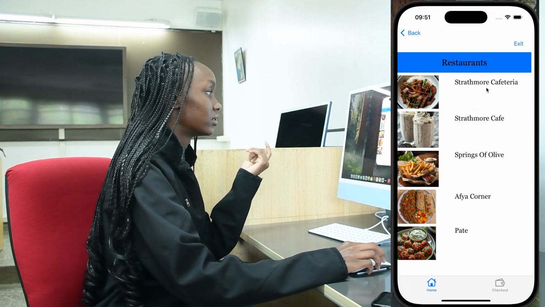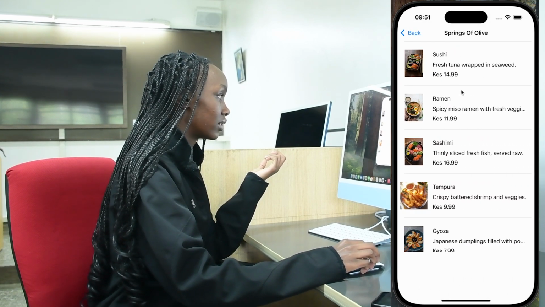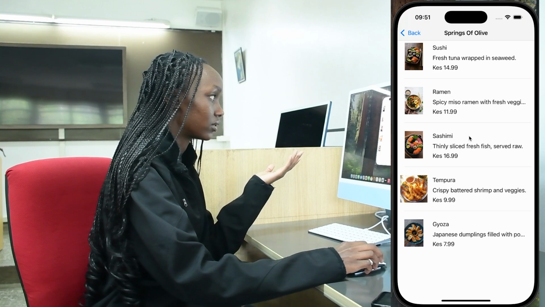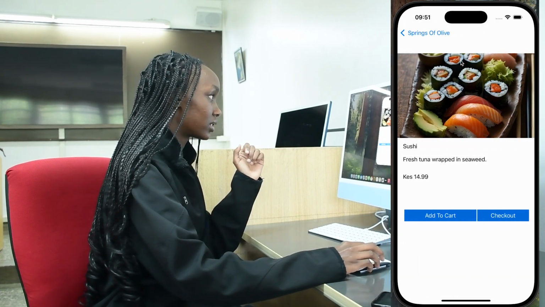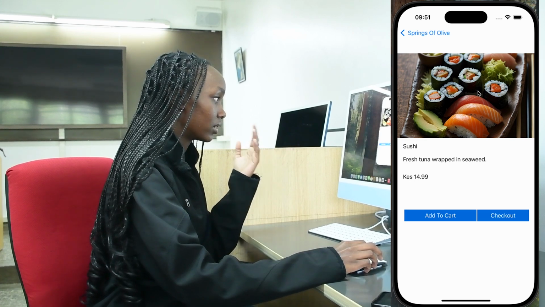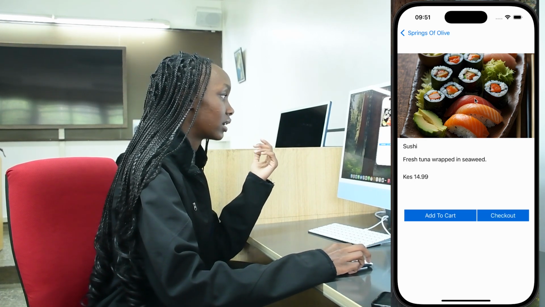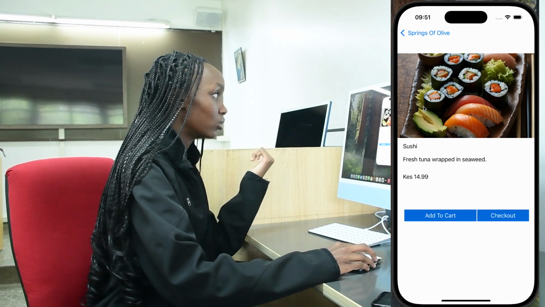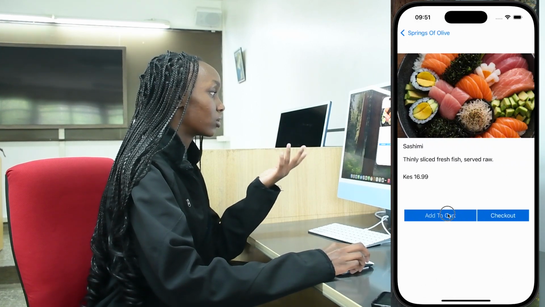I'll click on one of the restaurants, so let's say Springs of Olive. Then you'll see the food they have available, the description of the food and the price of the food. So let's click here, sushi. Then we get a more detailed view of the food, the image there and the price. Then I have the option to add it to cart. So I can choose to go back, add another thing to my cart, or complete checkout.